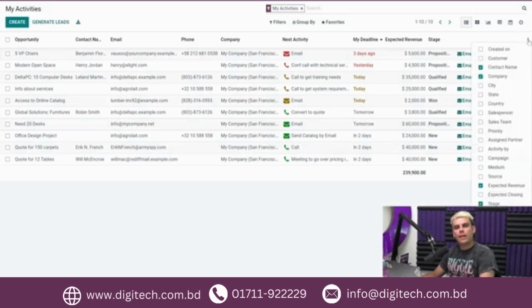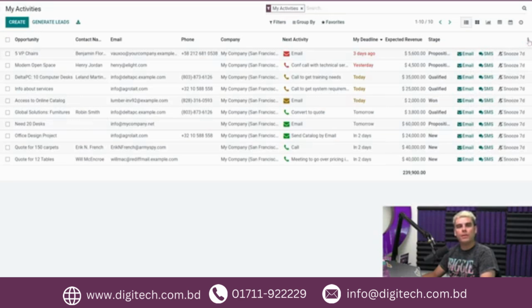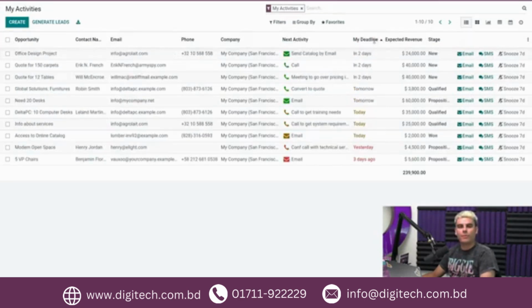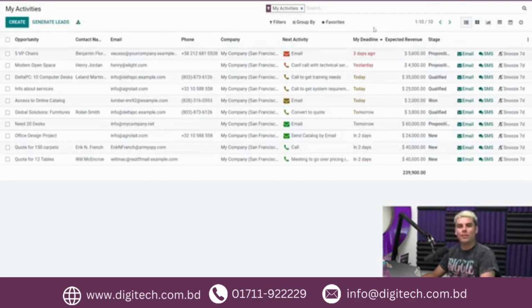Now, in the next activity column, I can see all my scheduled activities. By clicking My Deadline, I can sort them so that the most urgent deadlines are at the top of the list. And that just makes it a little bit cleaner. Now, this really helps also with prioritization. You see everything up at the top.